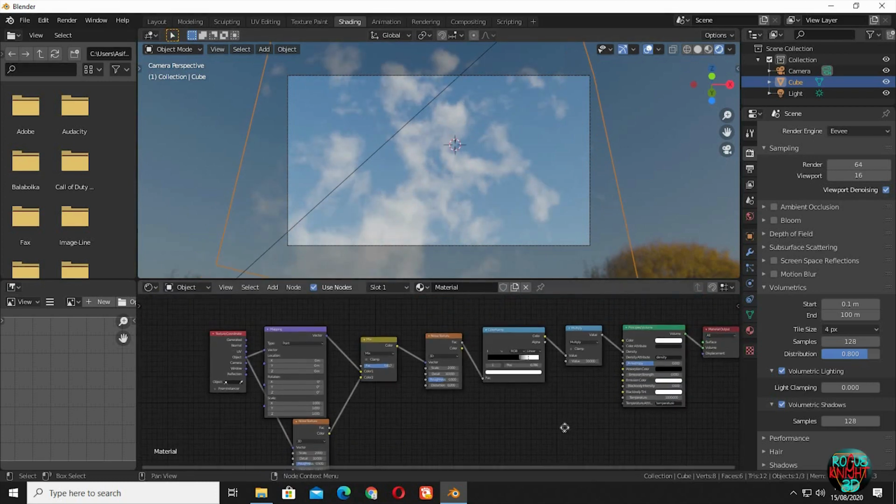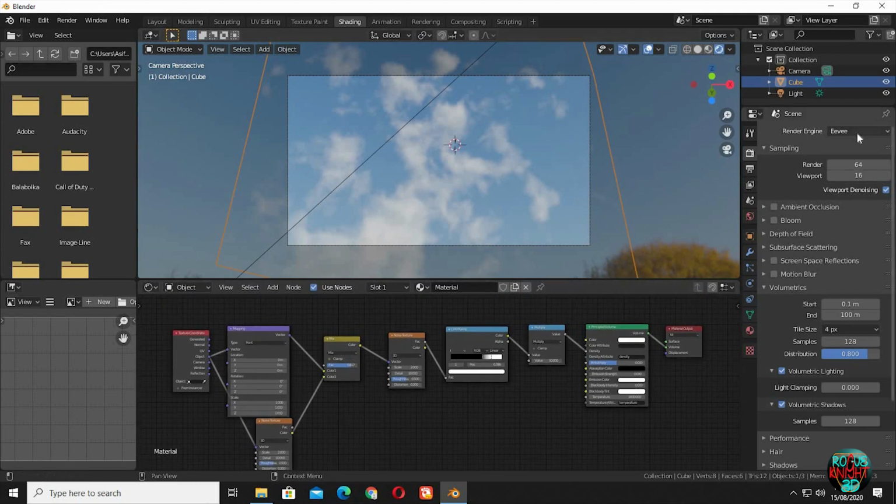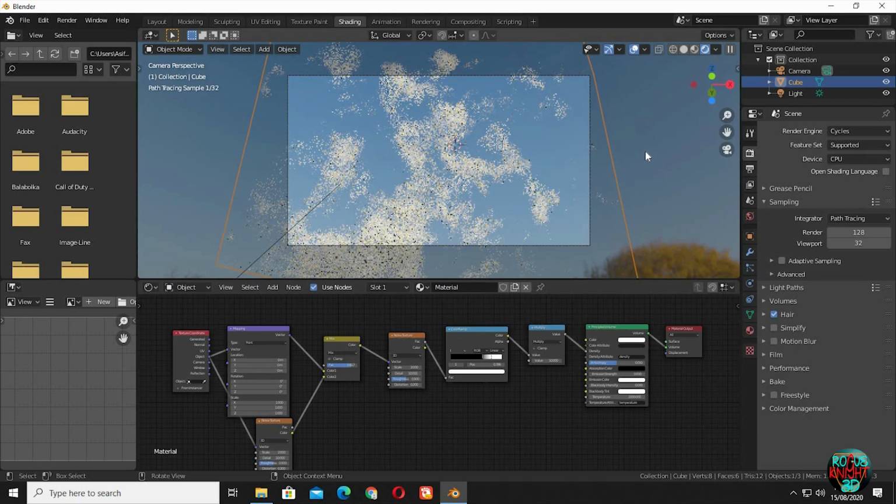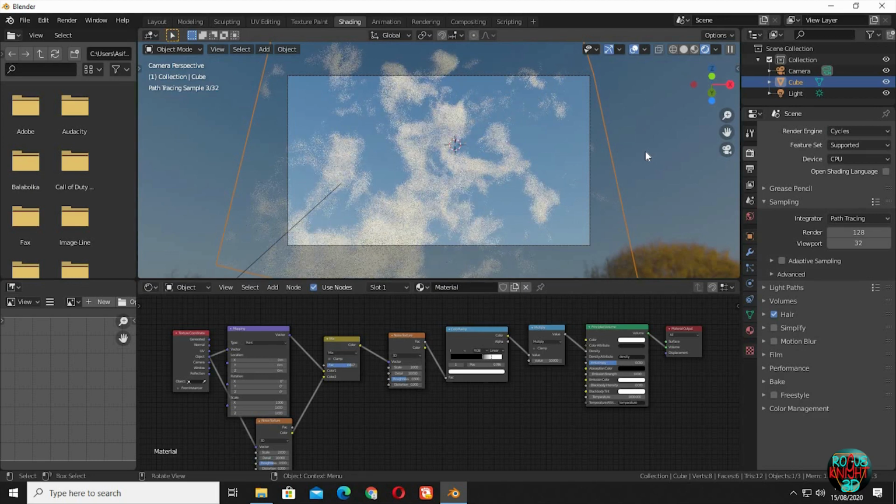This was for Eevee. If you want a Cycles render, you just have to switch to the Cycles render engine and that's it. You don't have to change anything else.